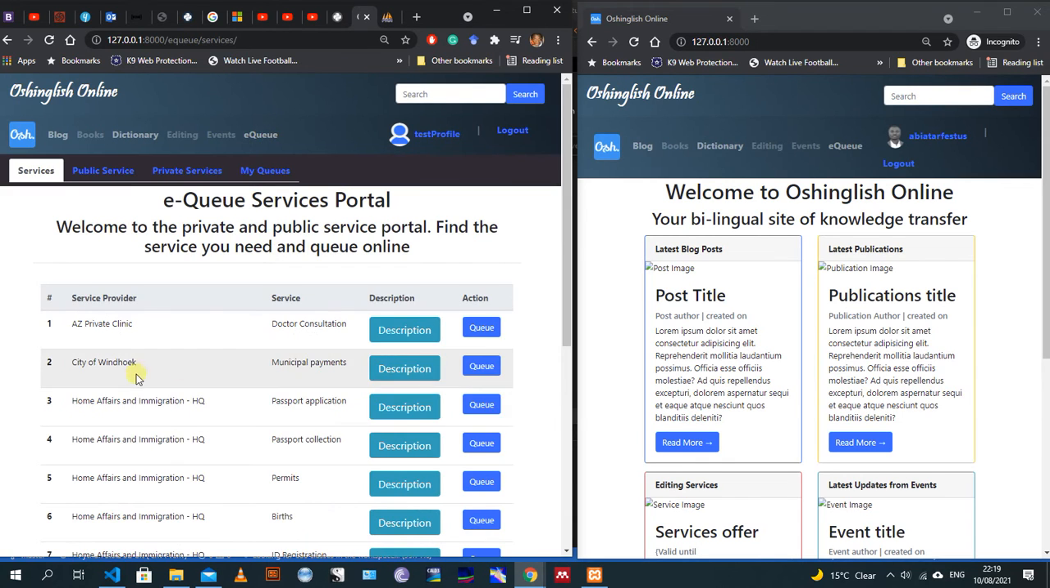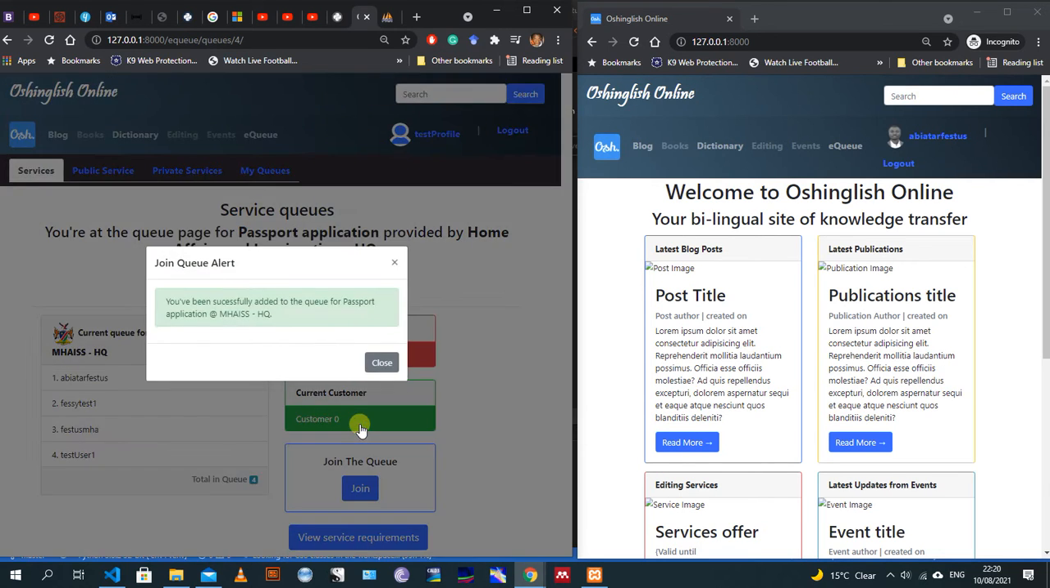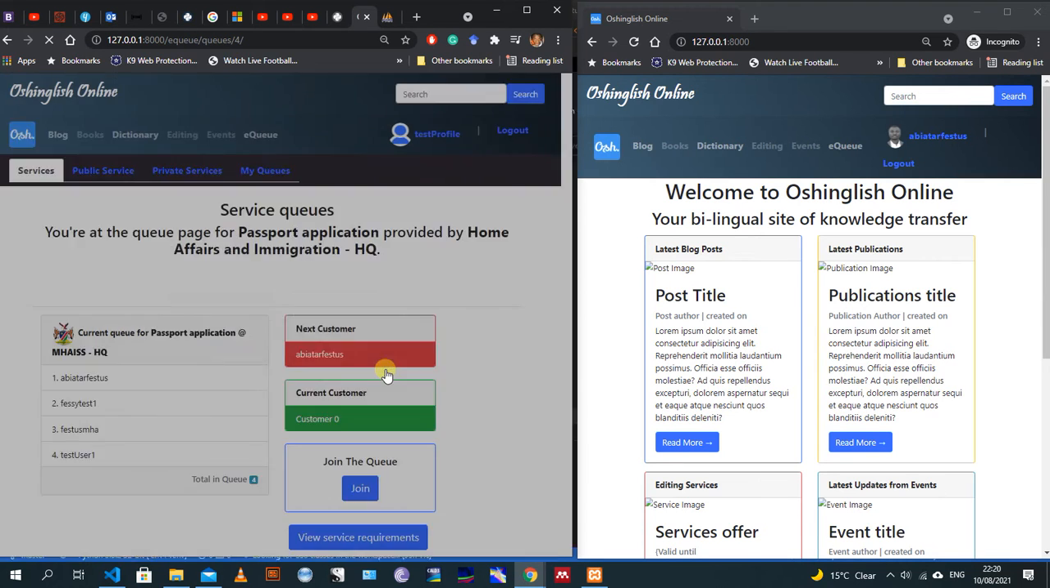Okay, test profile. Go to queue. EQ. Passport. Where are you? Here you are. And okay. The queue is getting long. 4 people in the queue. You see the total here. 4 people in the queue. But test profile also wants to join, and then he joins.